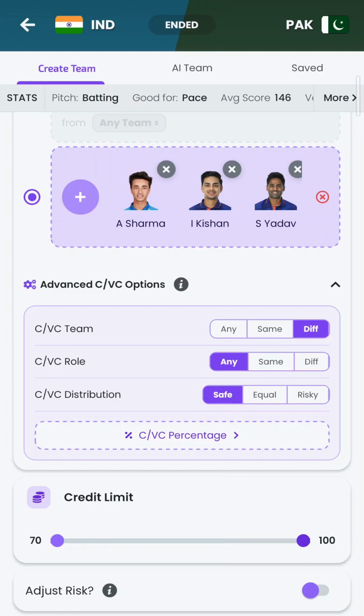In CVC distribution, if you select equal, all the captains you've chosen will get a chance in an equal number of teams. If you keep it on safe mode, players who are popular choices will appear in more teams. Setting it to risky will generate more teams favoring players that fewer people have picked.